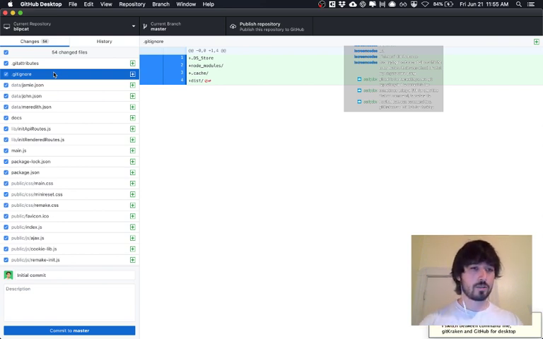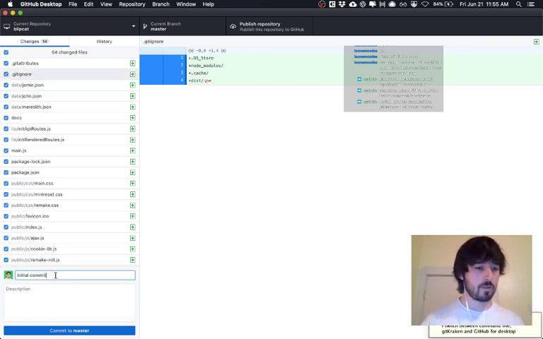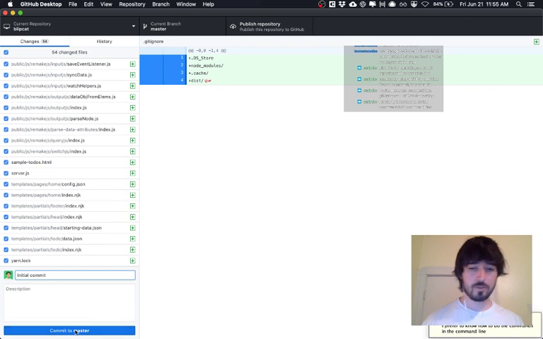Yeah, GitKraken is cool. I liked GitKraken for a while, but then they started pestering me to upgrade or something, so I switched to something else.